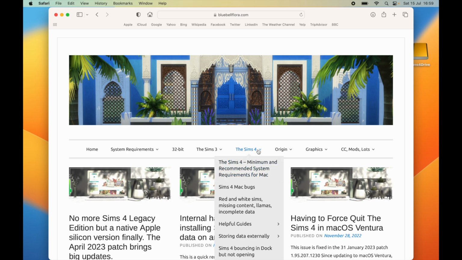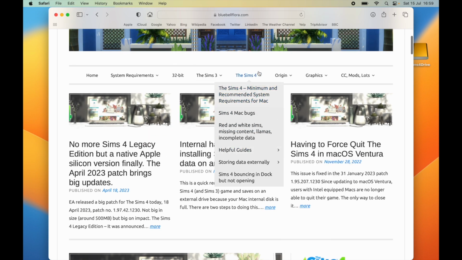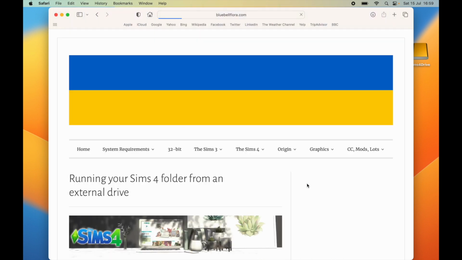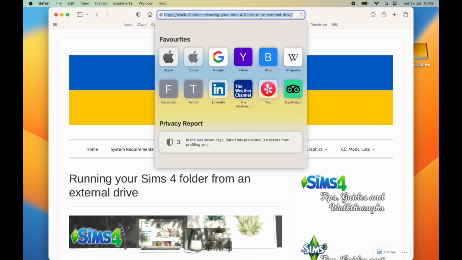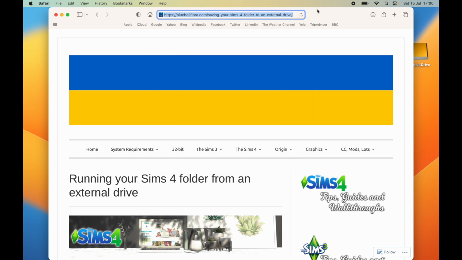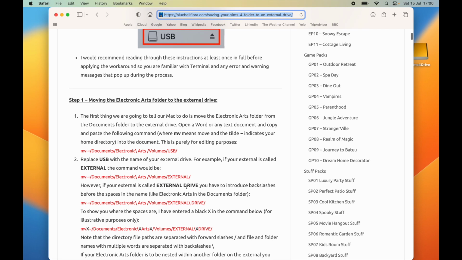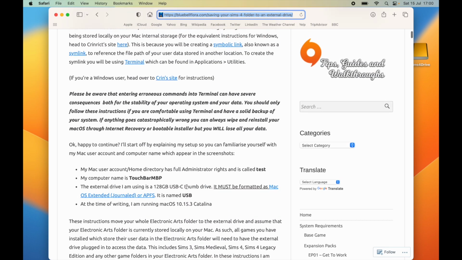Anyway, for this guide, we're going to go to The Sims 4, and then we're going to go to storing data externally, and then running your Sims 4 folder from an external drive. Don't worry, I will put this link down below as well, but I implore you to please use this page along with this video if you haven't already found this page, because there are instructions here which is a lot easier if you copy and paste.